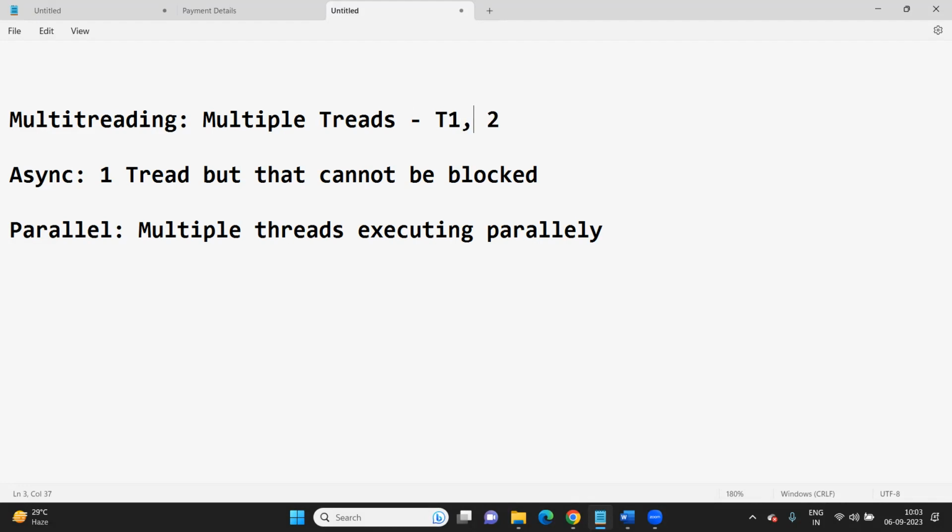Let's assume thread 1, T1, thread 2, and thread 3. So three threads are there, and they are executing my application code. If thread 1 is taking more time, then it will block thread 1 and allow thread 2 to start the execution. If thread 2 is taking more time, then it will block thread 2 and at the same time thread 3 is going to start execution.